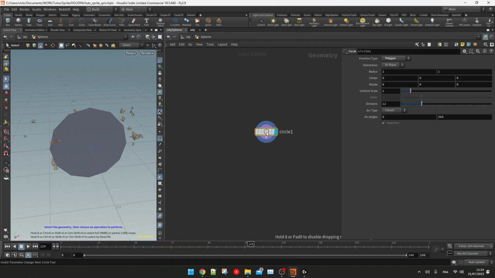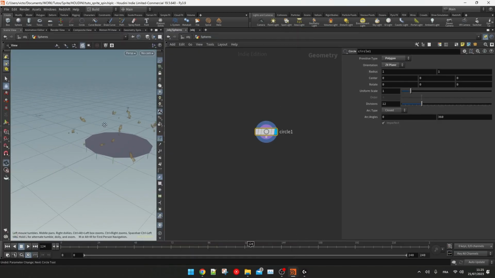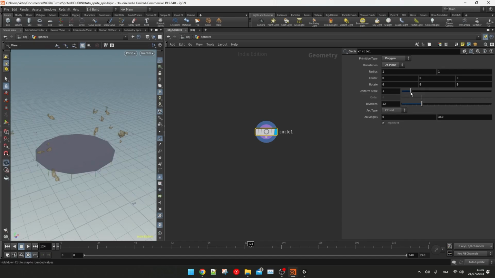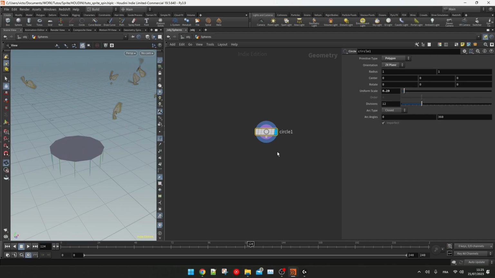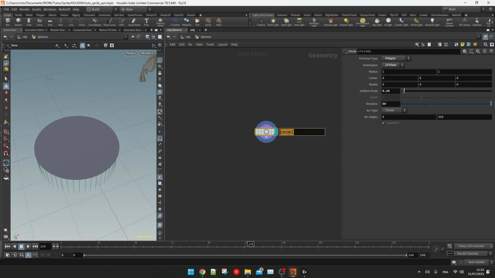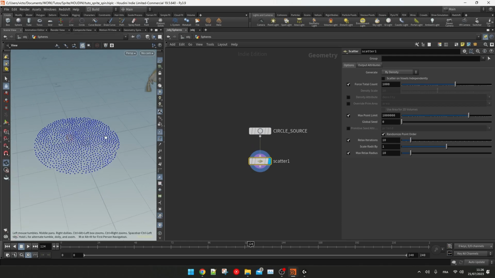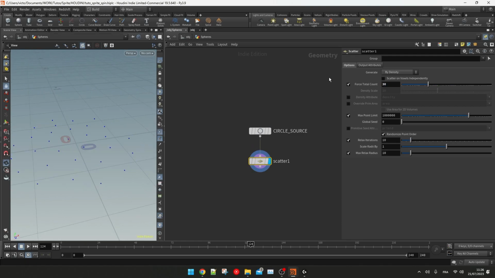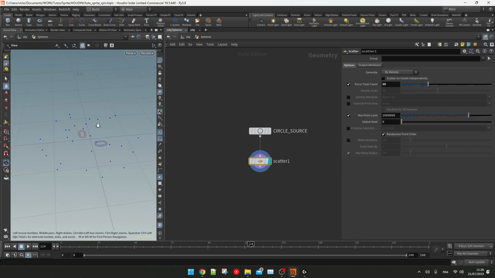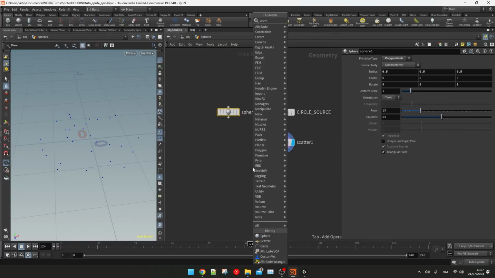Create a circle. Set its orientation to the ZX plane. Reduce its size and increase its subdivisions to get a more round shape. Rename it. Scatter some points on this circle, and uncheck the relax iteration option to get a more random distribution. Create a sphere and copy it to the points.